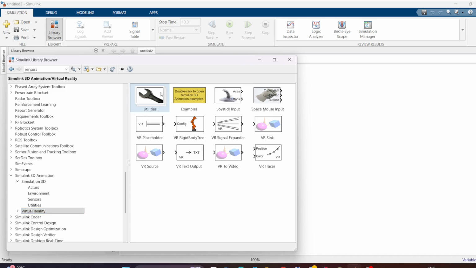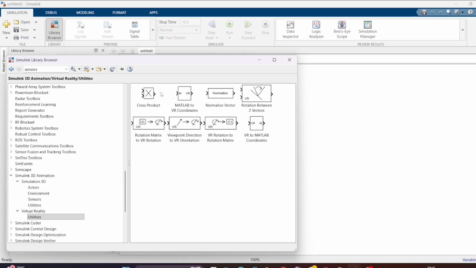Then we will go to Utilities, double click on Utilities, and here you can see Cross Product, MATLAB to VR Coordinates, Normalize Vector, Rotation Between Two Vectors, Rotation Matrix to VR Rotation, Viewpoint Direction, VR Rotation to Rotation Matrix, VR to MATLAB Coordinates. So these are our Simulink 3D Animation blocks. All of them are inside the Virtual Reality block.